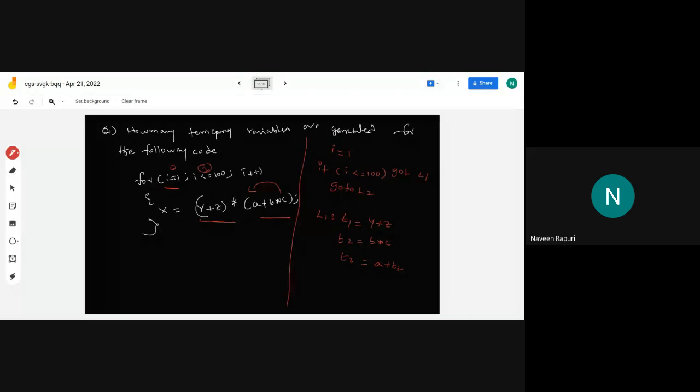So here this is completed. Now this value needs to be assigned to x, that is x equals T4. So how many temporary variables are there, sir? Till now, we have 4 temporary variables generated.